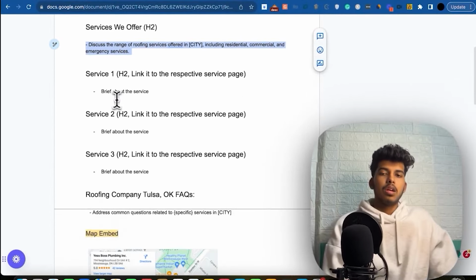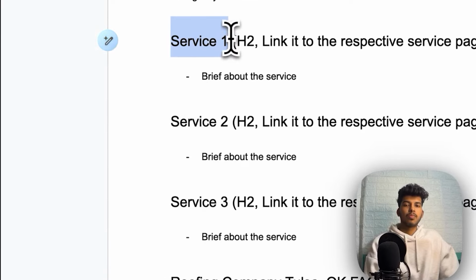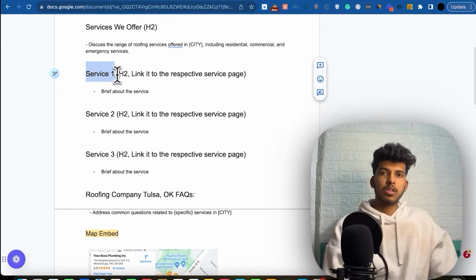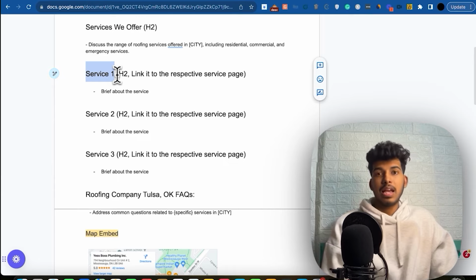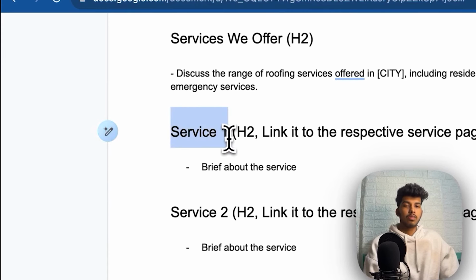Okay, then we have service 1, service 2, service 3. So make sure you are having the services as header 2, because I've seen much better results with that, rather than having them as an H3. Okay, and also what we do is we link to the respective service pages with the heading.